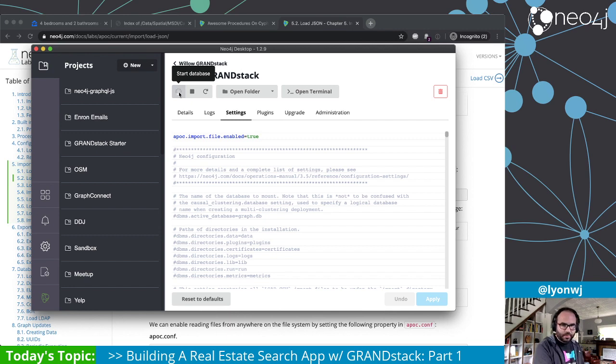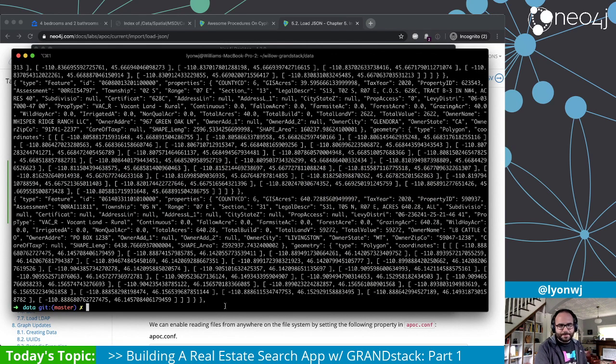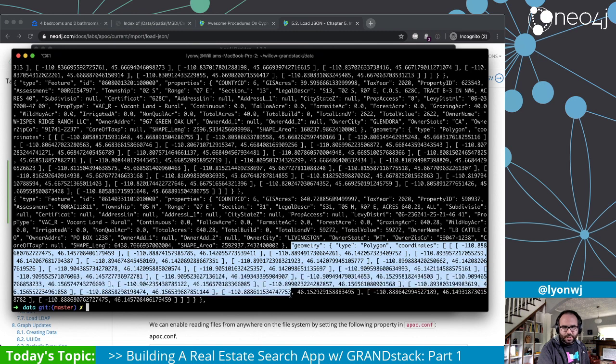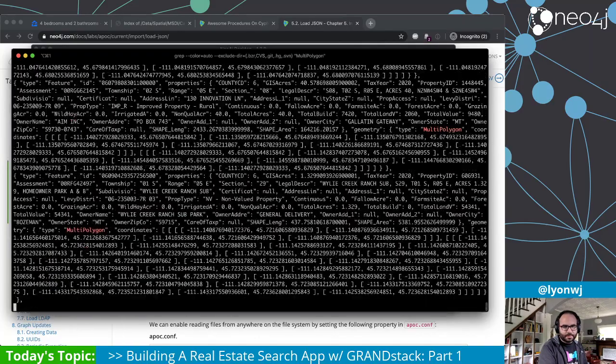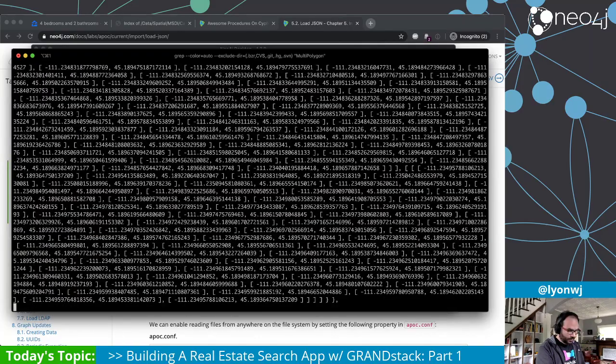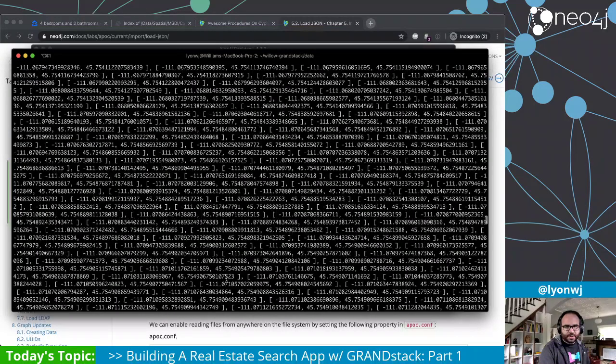Okay, there's one more thing while this is starting. There's one more thing we need to do. If we look at the geometries, we can see that we have polygon geometries, but let's do a grep for multi-polygon. And we can see that we also have lots of multi-polygon.